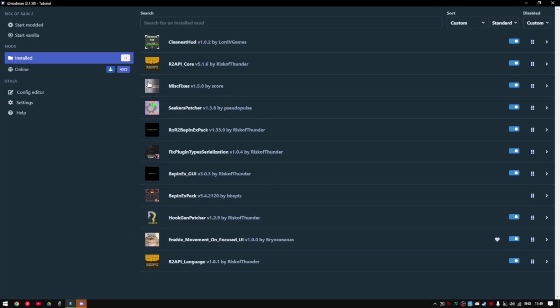And then when we have installed these mods, we have two ways to use them. First, if you have a license for this game, for example Risk of Rain 2, we need to just press on start modded.